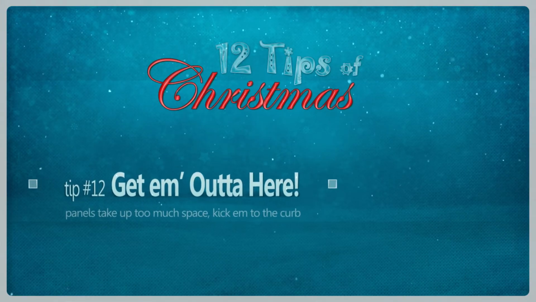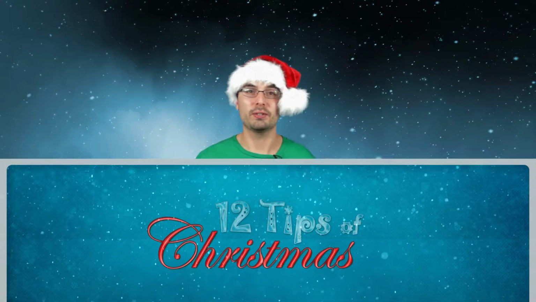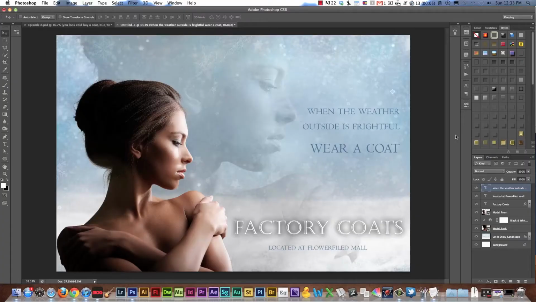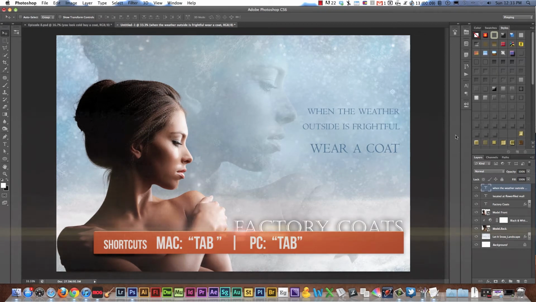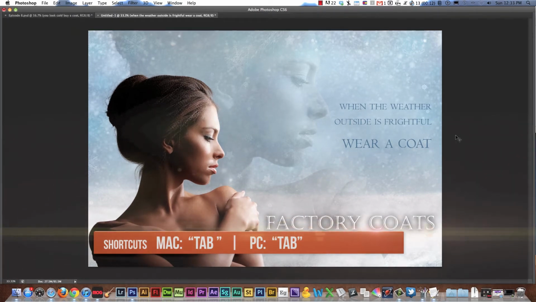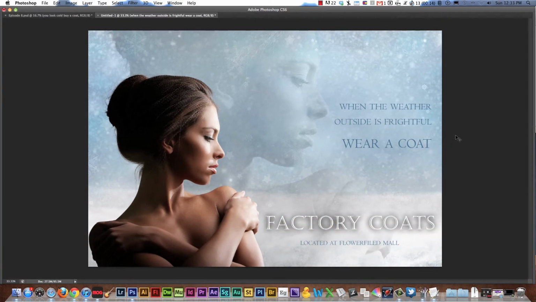Tip number 12. Now that we have our design all finished, you're really going to want to show this off to all of your friends. So you can show and hide all of your open panels simply by pressing the Tab key. This will let you focus just on your image without the clutter of all your panels.